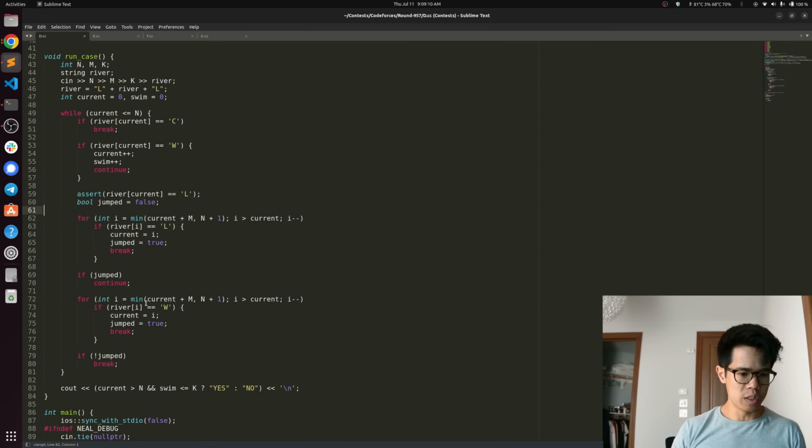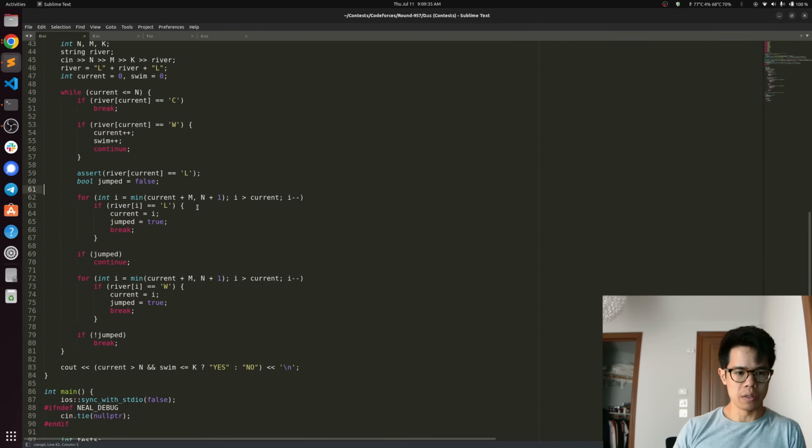Otherwise, we jump to the farthest water we can get to. Farther is better, because that way we do less swimming. And then if we can't reach a log or water, then we can only reach crocodiles, which means we lose. So just pretty simple there, just a greedy approach. You just need to convince yourself the greedy is correct, and then implement, and you're good.